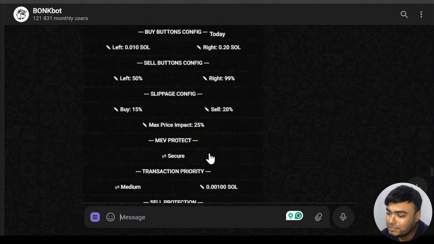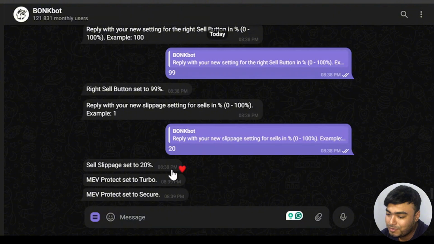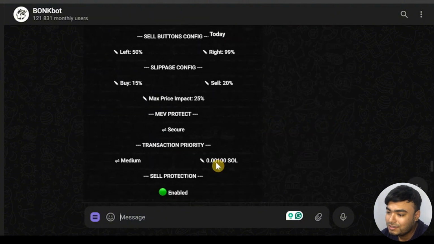Then we have MEV protection. This can be changed with single click and you can see it's now set to turbo. If MEV protection is set to turbo, your transaction will go through faster, but it will not be MEV protected and it's not going to be much secured. So I'm going to click it again and secure my ongoing future transactions. As you can see, MEV protection set to turbo and then it's back set to secure.